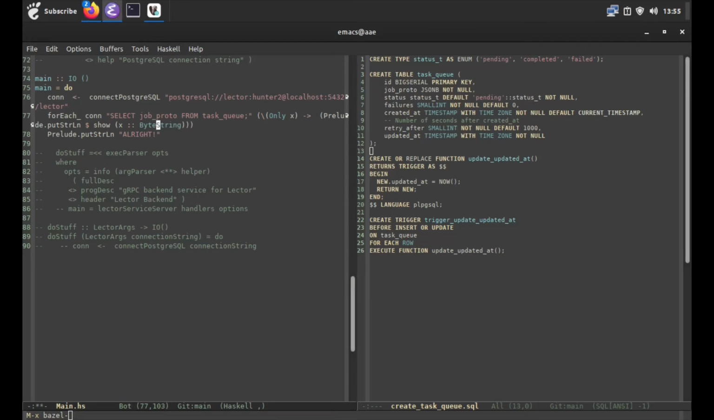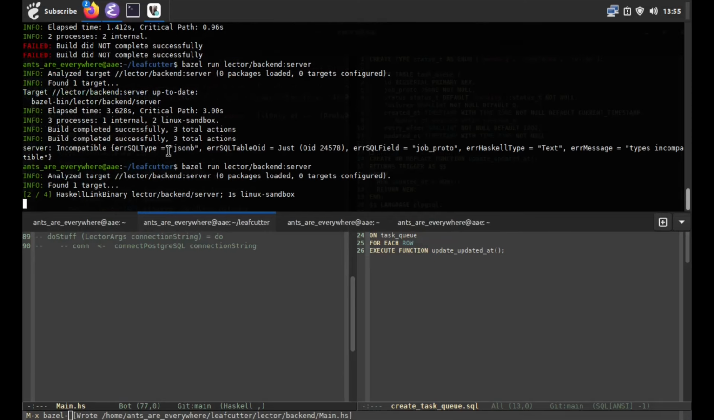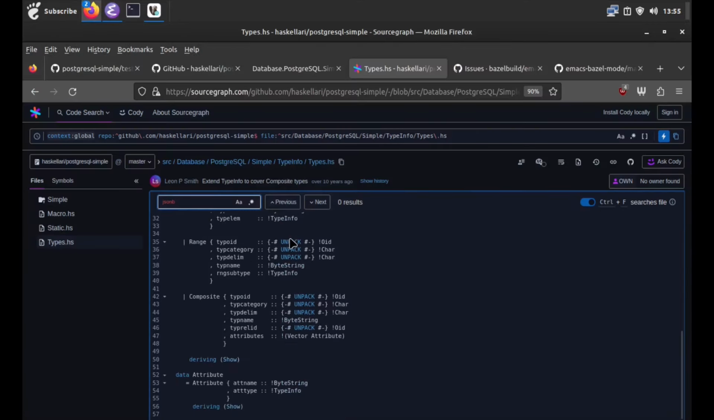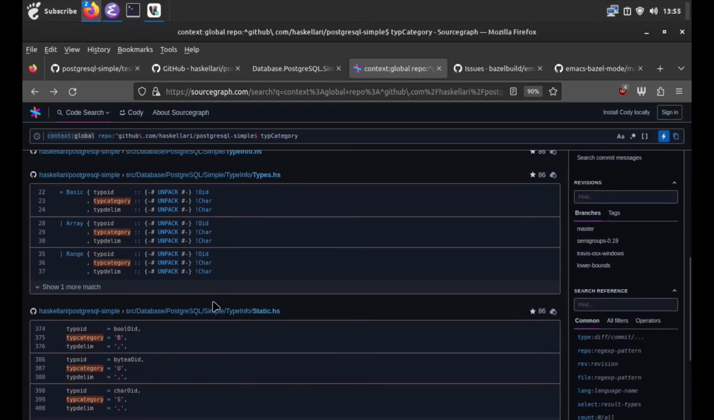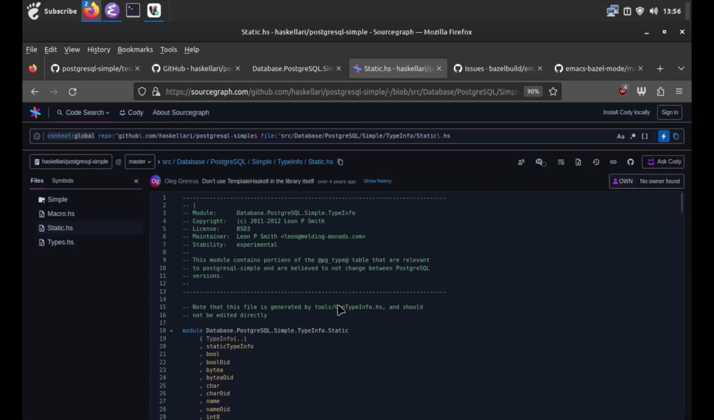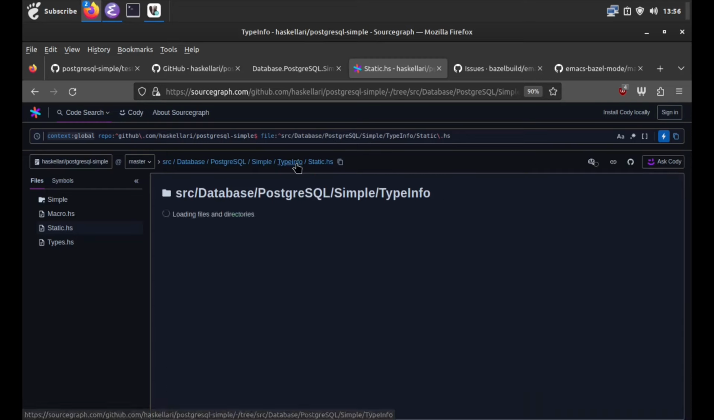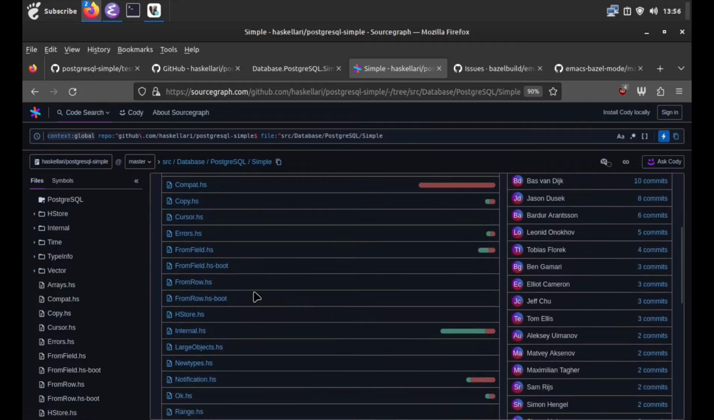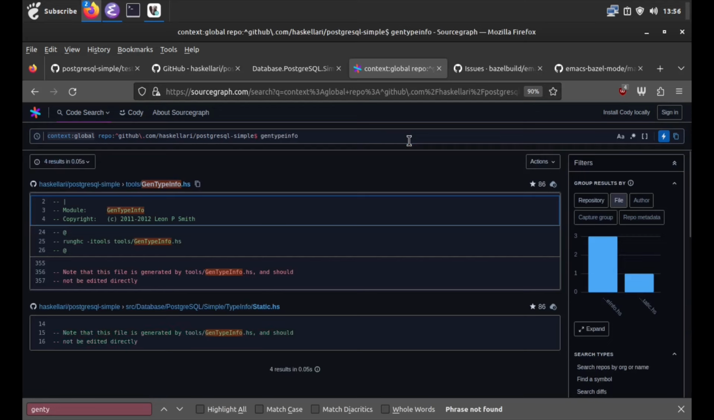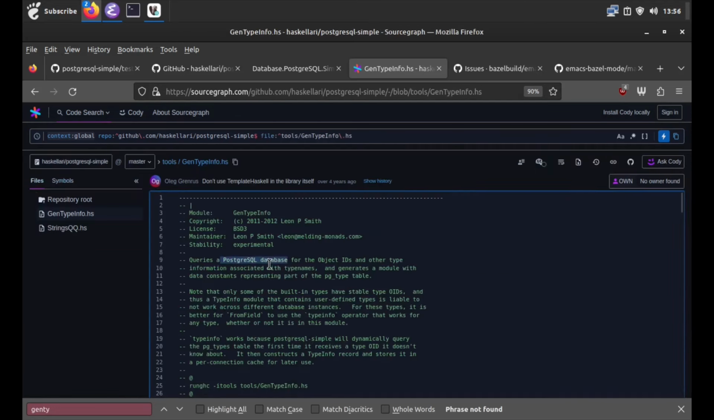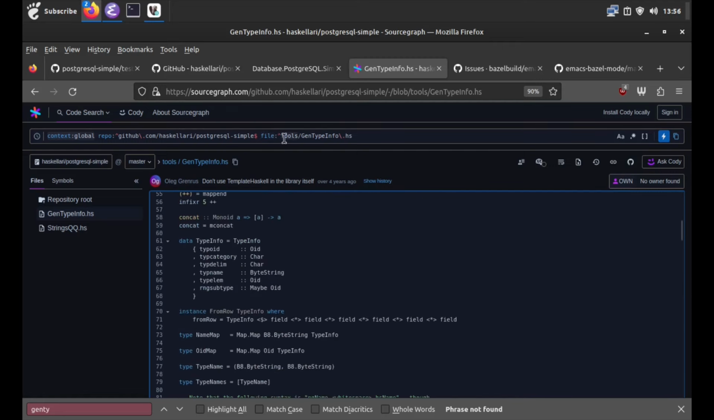Let's try it as a byte string. Gen type info.hs. Whatever gen type info is. Queries a PostgreSQL database for the object IDs and other type information associated with type names. It generates a module with data constants representing part of the PG type table. Note that only some of the built-in types have stable type IDs. Okay, well, I guess that's not going to necessarily help me.